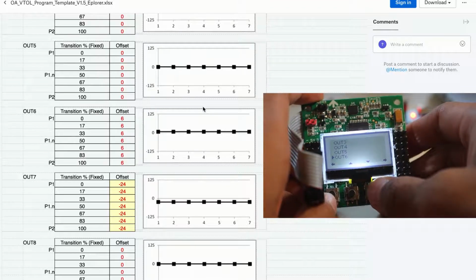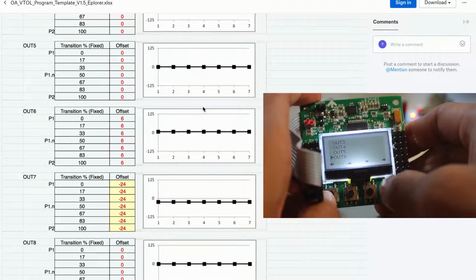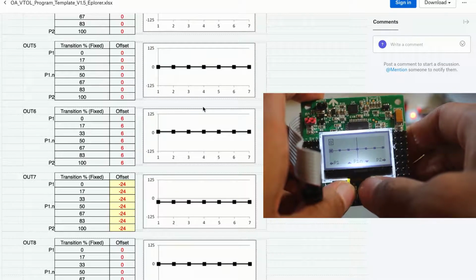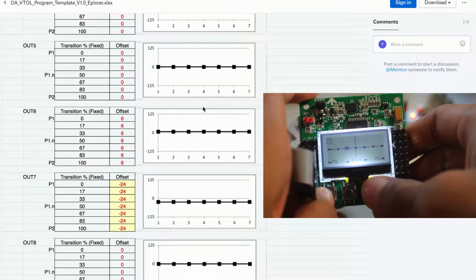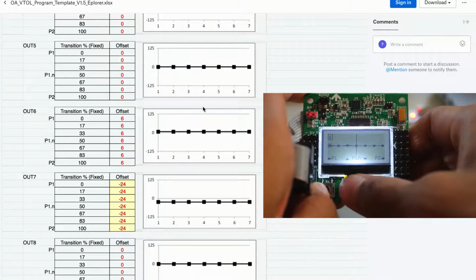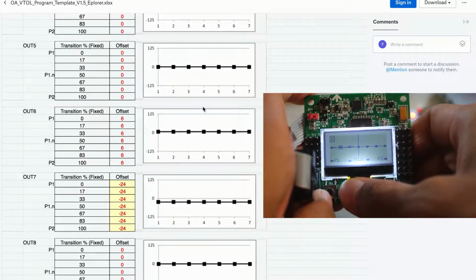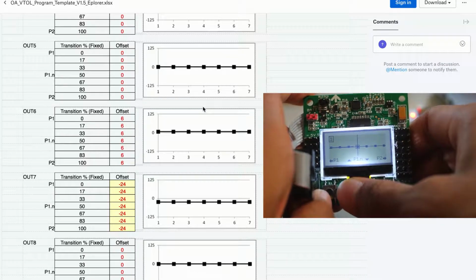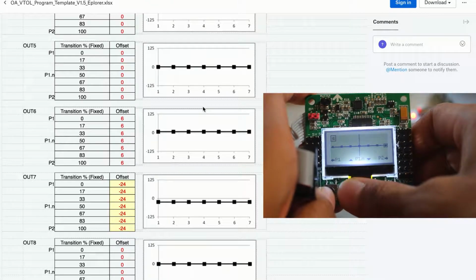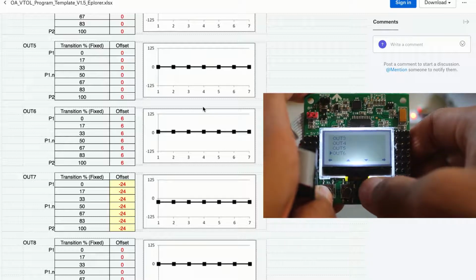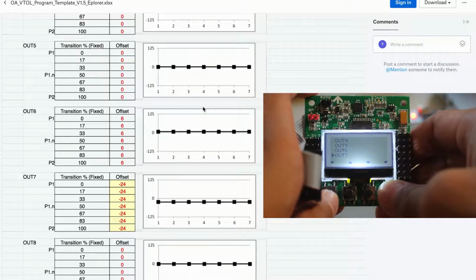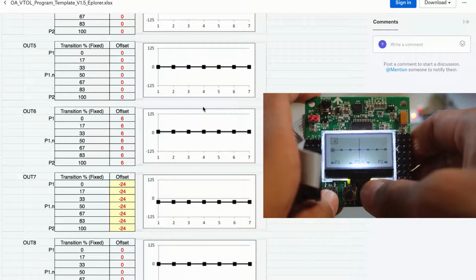Out 6 needs to be set at an offset of 6. So just scroll that up. Oops, I skipped one on accident. Now everything is at an offset of 6 for out 6. And then out 7 needs to be an offset of negative 24.